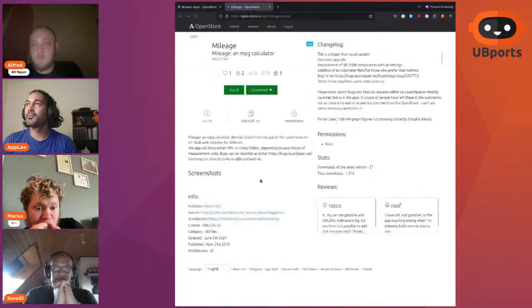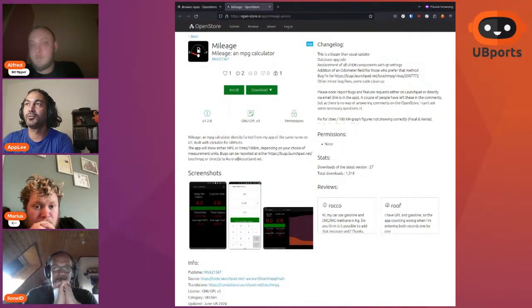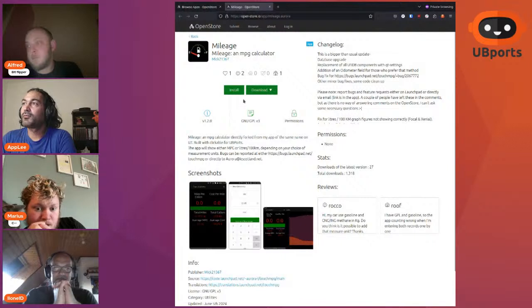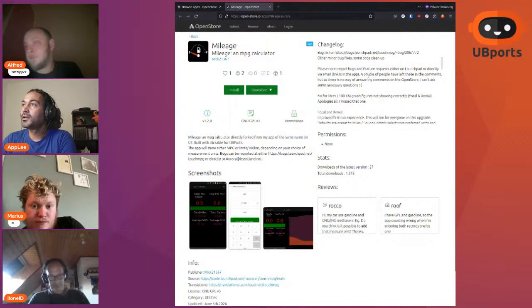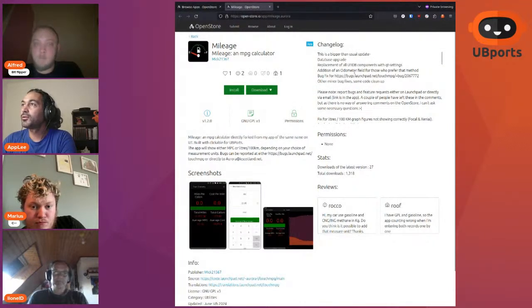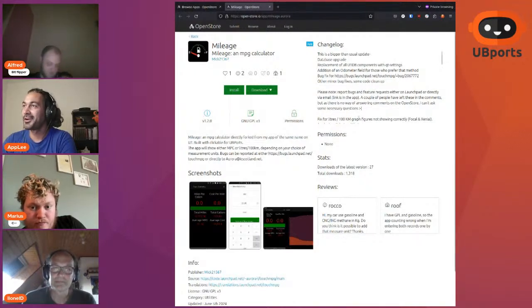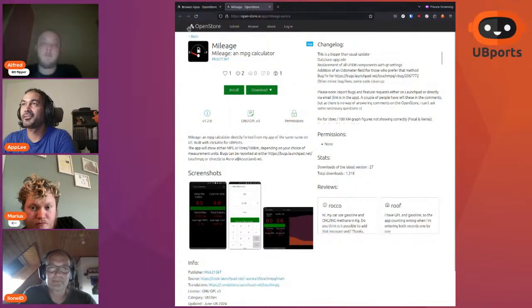We also have an update of Mileage, which allows you to calculate your cost of fuel. So thank you, Mick, for the update. A bigger than usual update because there's a database upgrade, replacement of all U1DB components with Qt settings. Also addition of an odometer field. So new features. Great. That's a great update. We like to have more things.